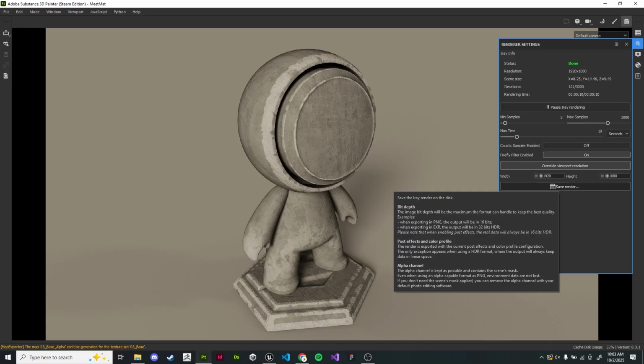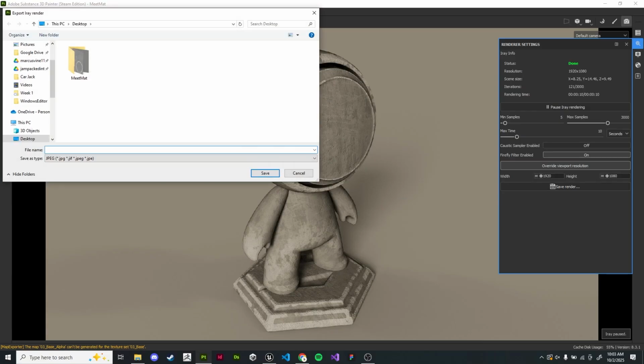Again, this is in a render engine. Don't just take a screenshot of the render engine. That's not what I'm looking for. I need the actual render saved. So I can go 1920 by 1080, save render, put it on my desktop, name it render.